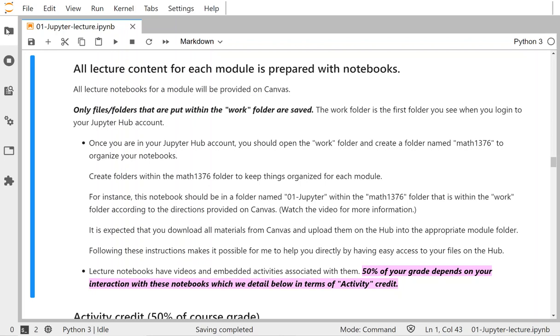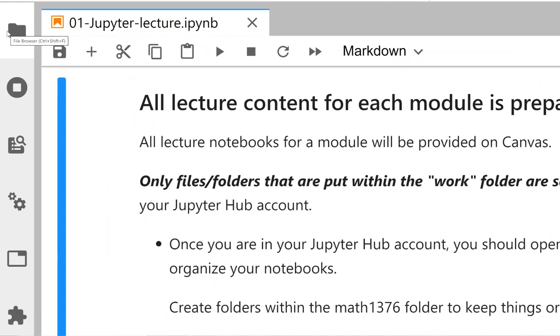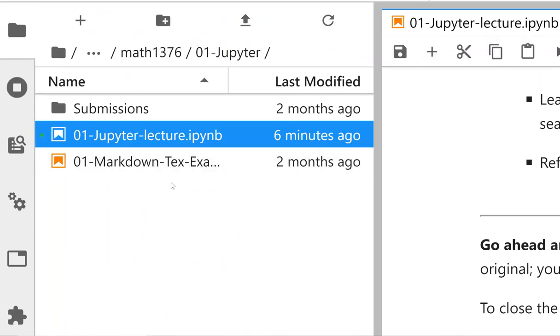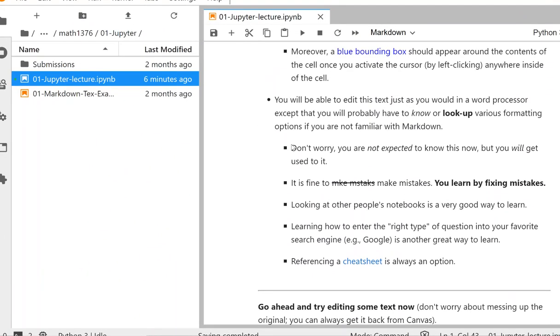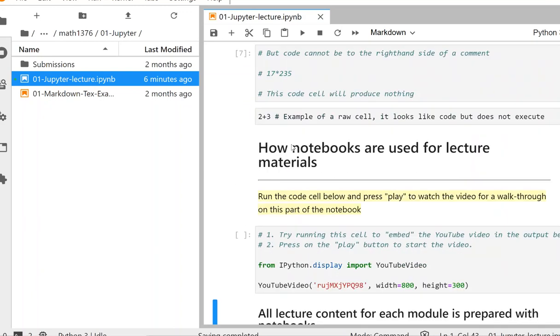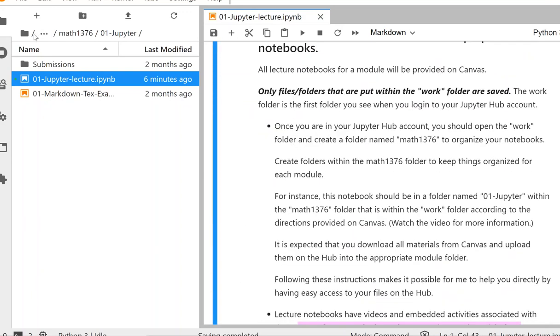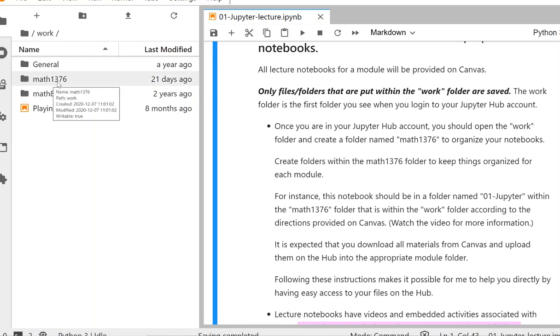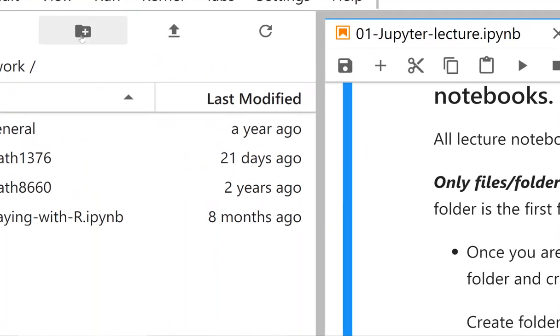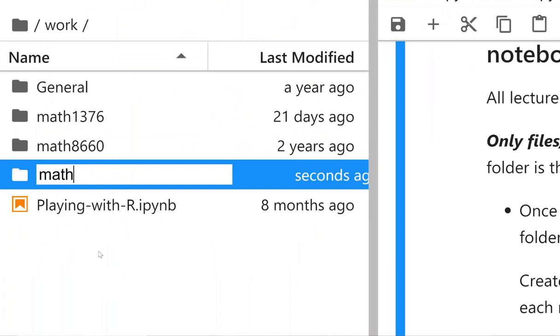Notice where my cursor is over here on the file browser. I need to save them in a certain way in my directory on the hub in order for everything to be saved. So I'm going to go to the main root directory. When you first log into the hub, you should see a work directory. You need to go into work, create a Math 1376 directory. You click on this button right here to make a new folder, and you'll name it Math 1376.